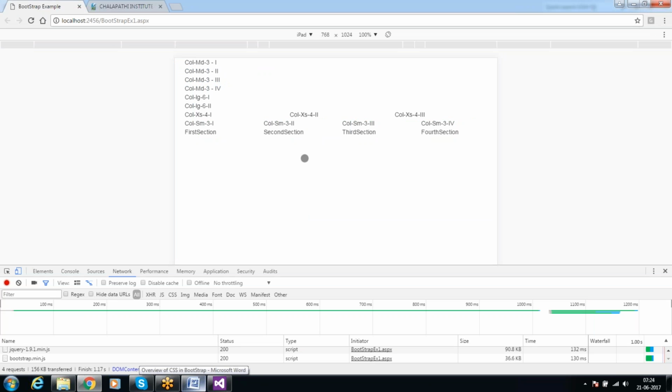So likewise, we can target multiple devices with common divs itself. If you want the iPad view, we can give our iPad style. If you want extra small devices like mobile views, we can give our mobile styles. If you want the desktop view, we can give our medium device or large device styles itself.